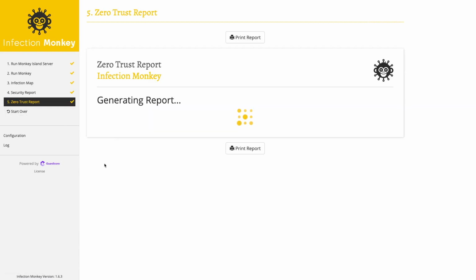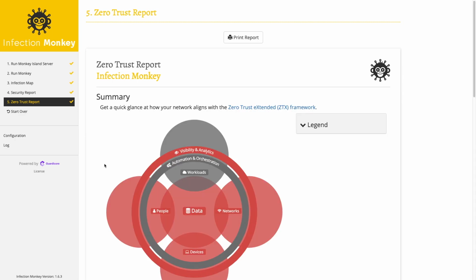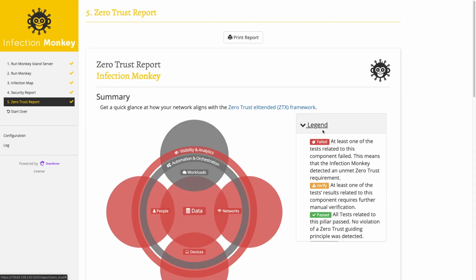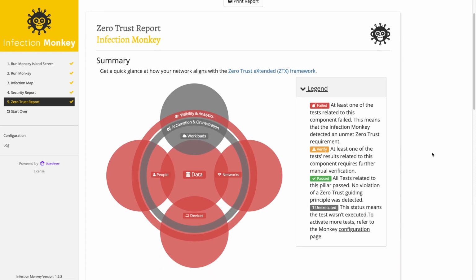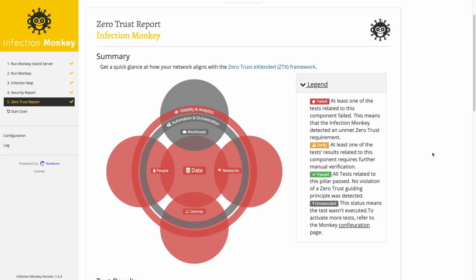Clicking on the Zero Trust report, we want to get more information on what makes that org portal so vulnerable. So what you see here is a very familiar looking Zero Trust extended framework diagram. Some people are calling this the Zero Trust mandala recently.